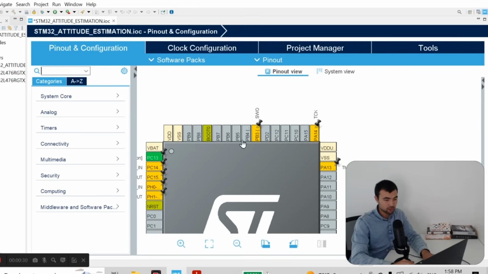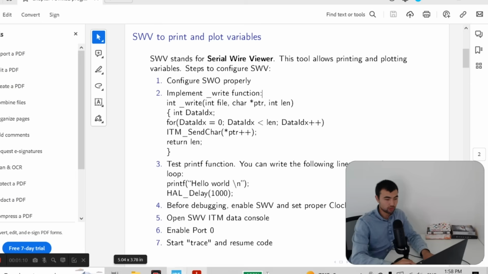The first thing, we have to make sure that we have this serial wire output pin, which is PB3 in most of the cases. So you have to make sure that you have this pin as you see on my project. If you don't find it, if you have any problem at this level, of course, you can leave some questions in the discussion section. Next, we have to make sure that we have this write function.